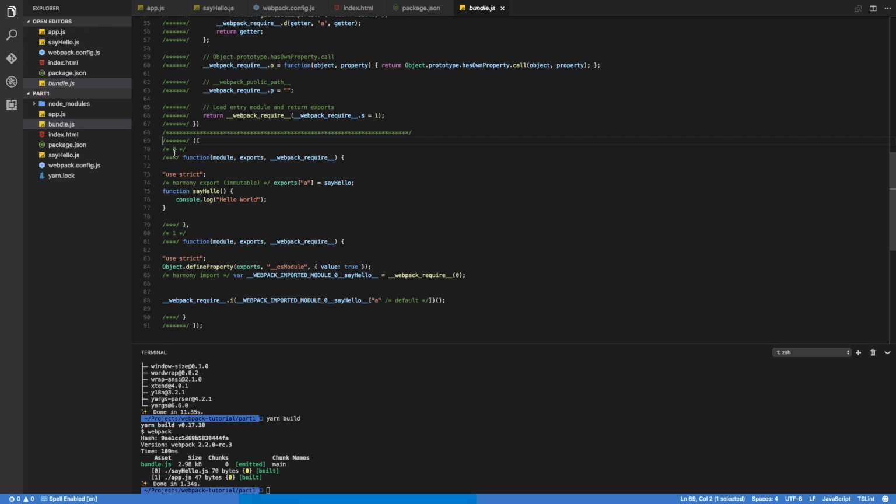And we see here, it actually labels each of your modules. We see module 0, which is, as we see down here, say hello, and then module 1, which is the app. So what we have here is we still see function say hello, just the way we wrote it. And then down here in 1, we see the thing that calls say hello.